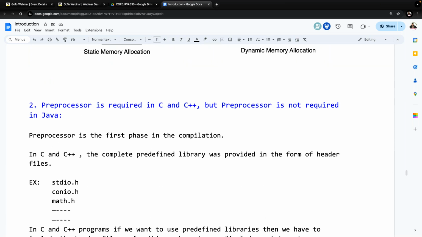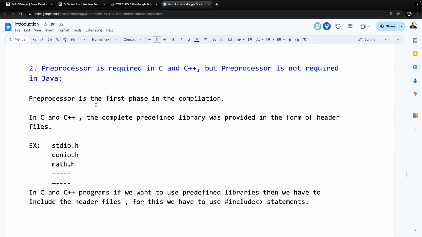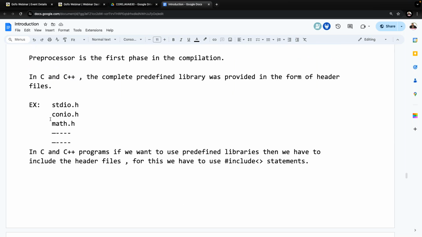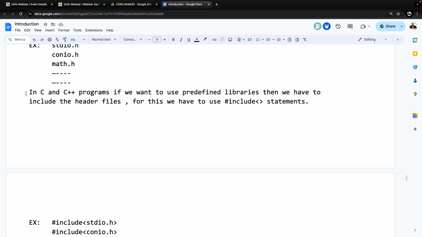First of all, I have explained what the preprocessor is. Preprocessor is the first phase in the compilation. Now I'm describing its job. In C and C++, the complete predefined library was provided in the form of header files. Examples of header files: stdio.h, conio.h, math.h.